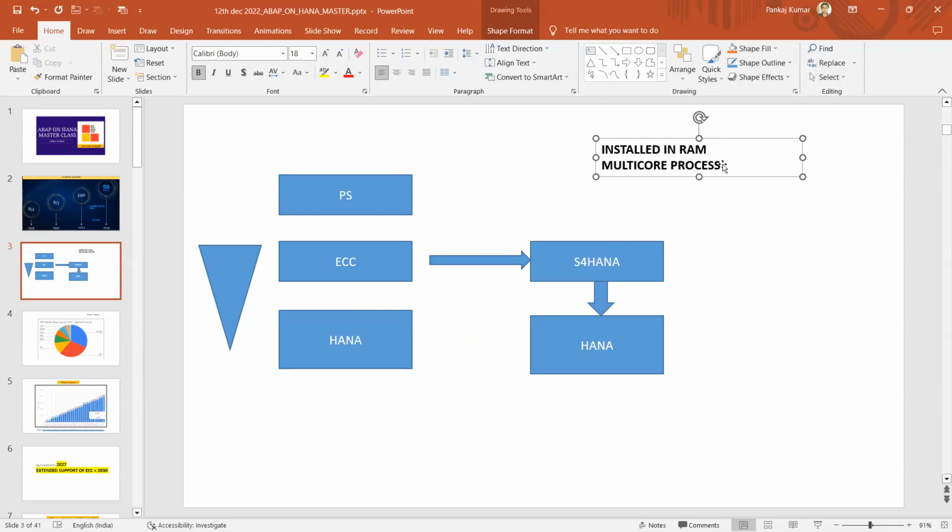The second point is the multi-core processor. It's a very powerful processor, and not one or two multi-core, multiple multi-core processors are attached to this HANA database. That's why it's very, very powerful. And so these are the 2 points from the hardware point of view.